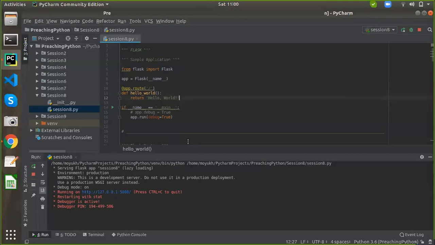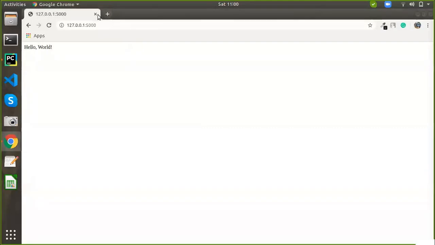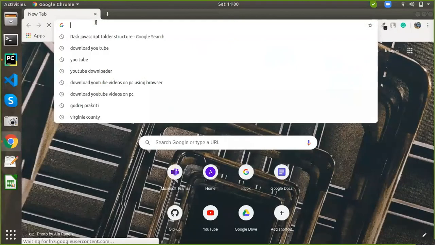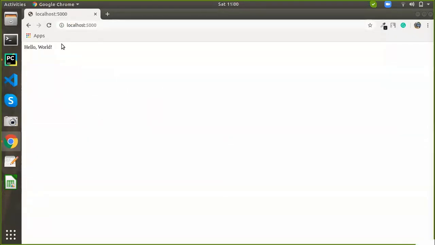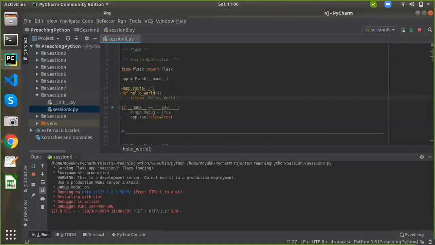The debug mode is enabled by setting the debug property of the application object to true before running, or by passing the debug parameter to the run method, as I have said. Now I'll show you the functionality and its changes. Now the application is running on port 5000, so I can just simply click on localhost and 5000. If I hit it, then the same hello world output that I have shown you appears in my web application.